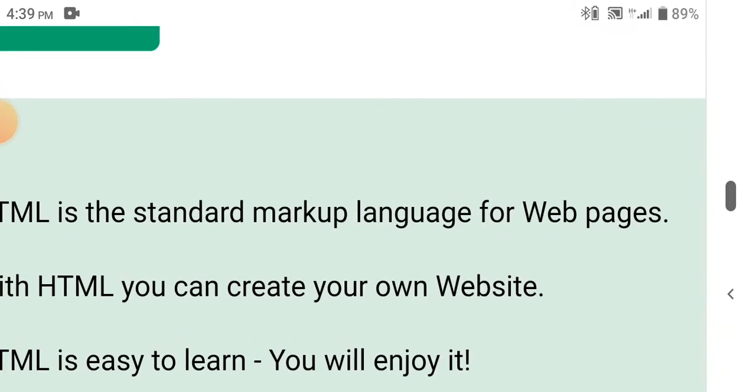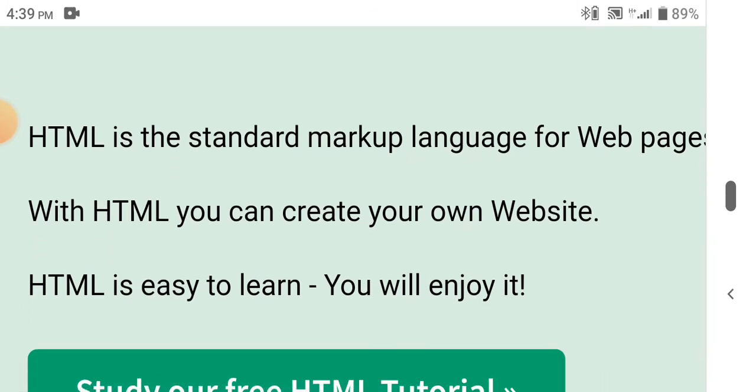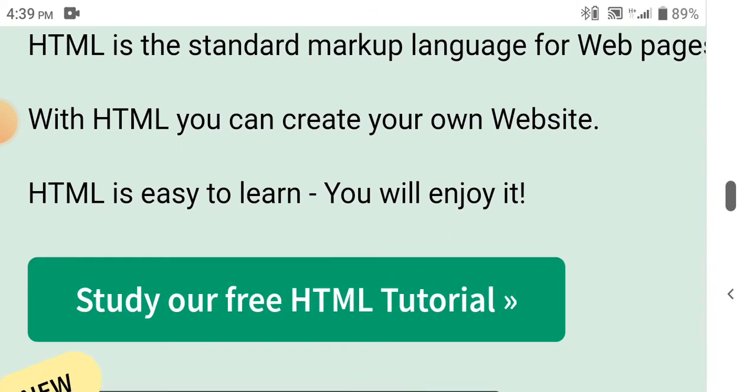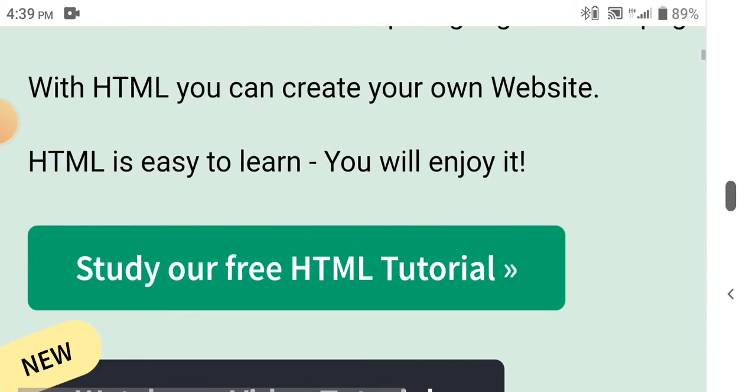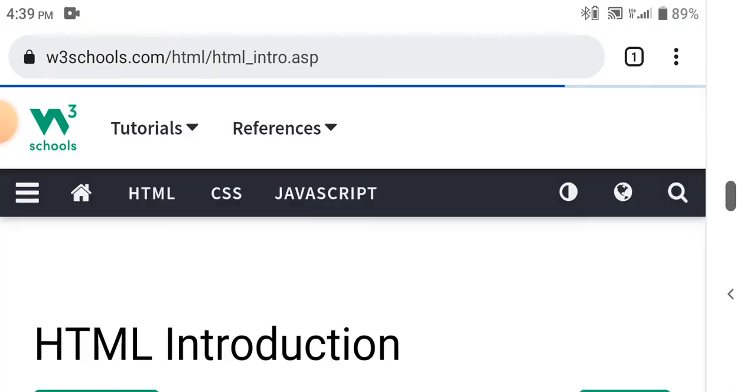HTML is the standard markup language for web pages. With HTML you can create your own website. HTML is easy to learn, you will enjoy it. That means it is actually not a programming language, it is a markup language, okay?